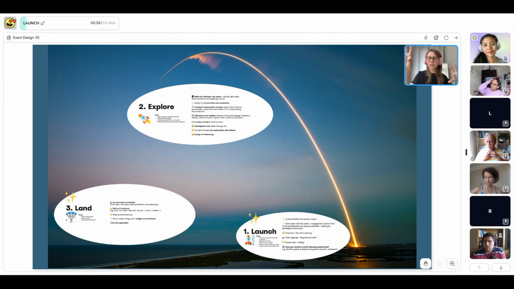That's the meat of the session. And what do we have to mind when we're in there? And then how do we land the session? That's the ending of the session. And you're seeing those 2 sparkles in the launch and the land, because those are the most memorable moments of your events.